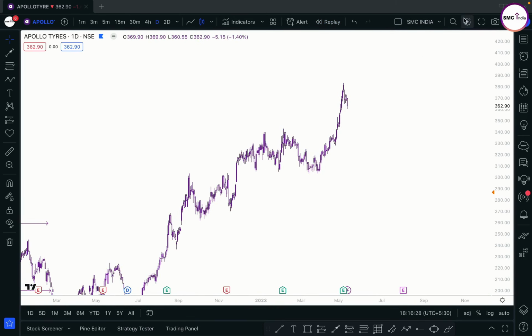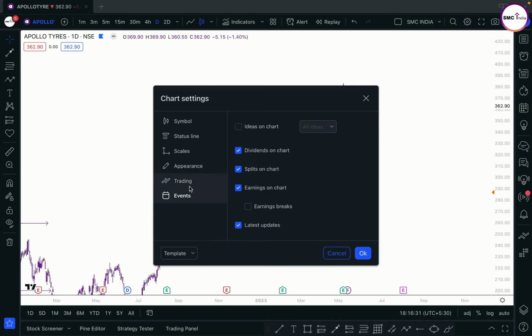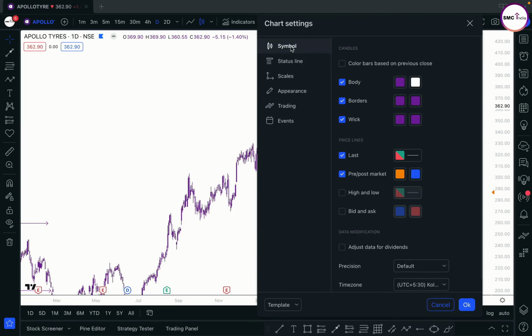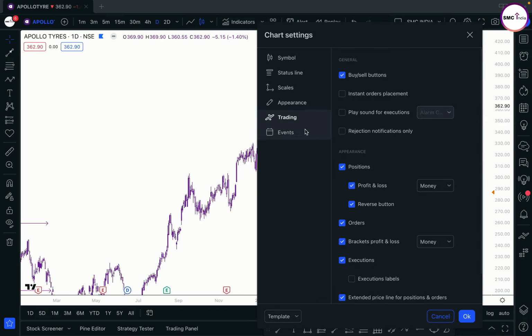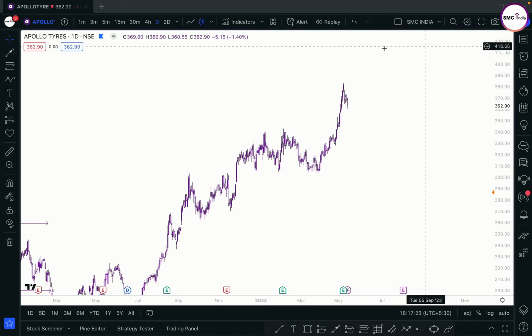And next here are the settings, which are very important. Here are the symbols, and from here I can change the color of my candles, and this is the only important thing here. And if you're going to change any of the setups, you can do it accordingly. These are generally not very important, but if you want you can do that.